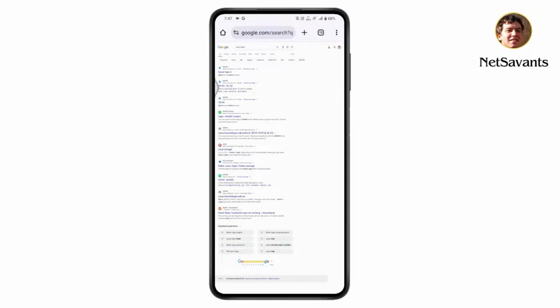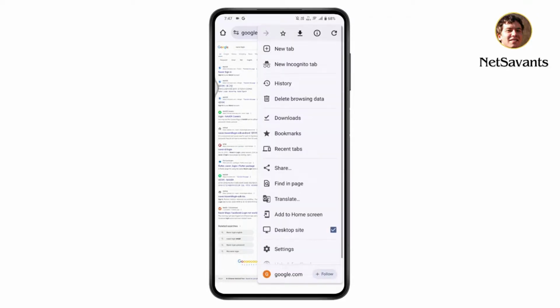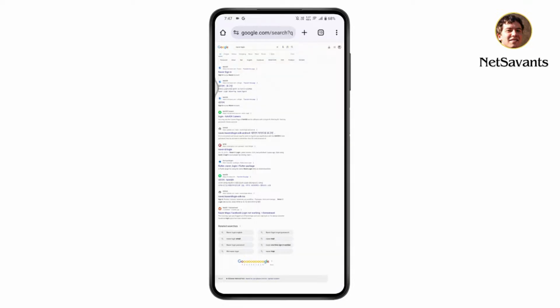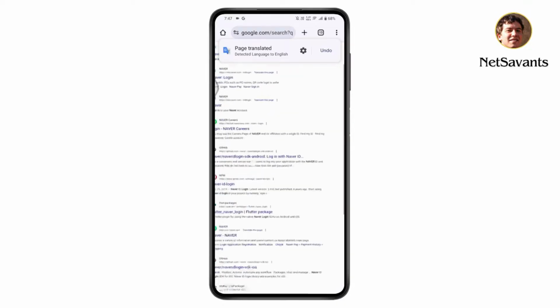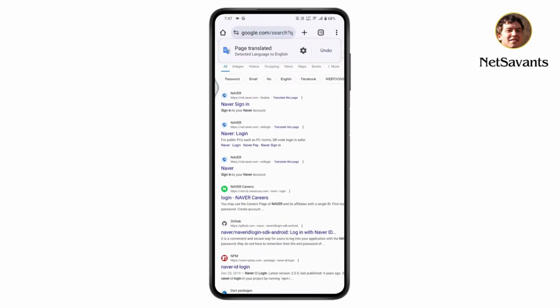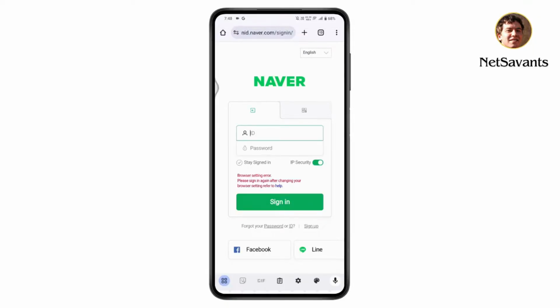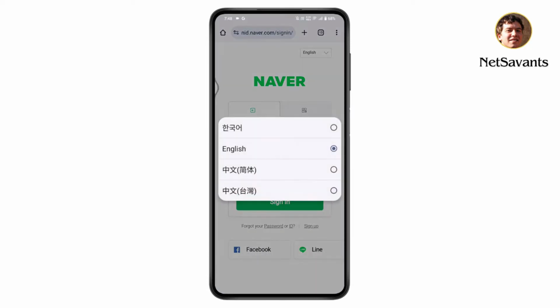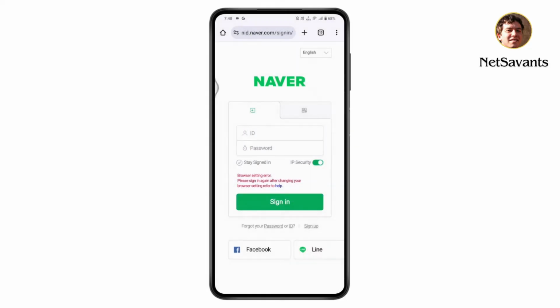You can go for the upper right, which has that three dots icon, and under this you just need to go for translate, and here this page has been translated to English. So go for the Naver login or sign in, which is on the first, and from here you can sign in with your ID and then password, and your language has been changed. Or you can go for the upper right and then you can choose English or anything that you're comfortable with.